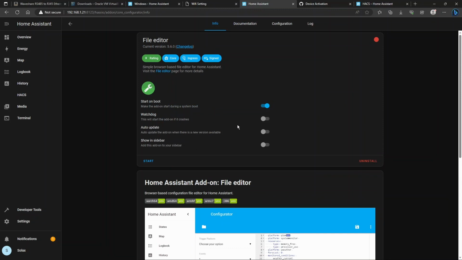There we go. So you can choose whether you would like it to restart and auto update and showing sidebar, and then we'll just start that. I prefer to let those happen. Okay, that's the file editor done.